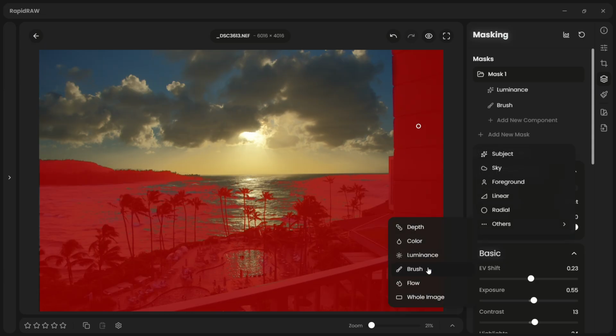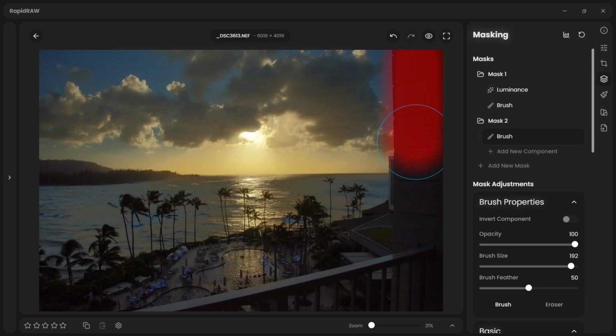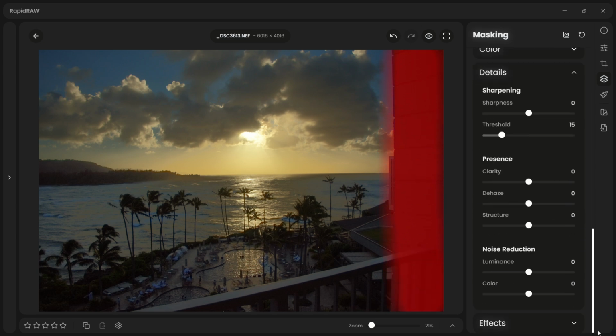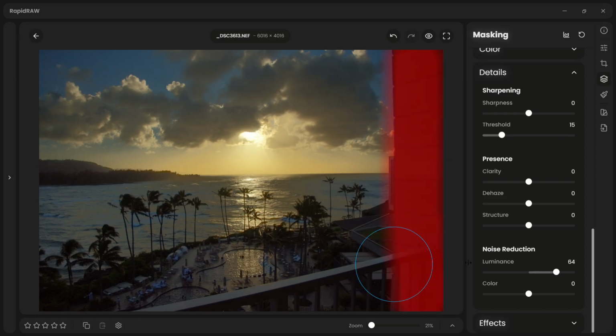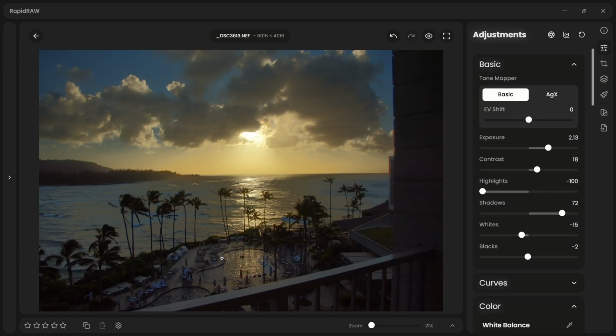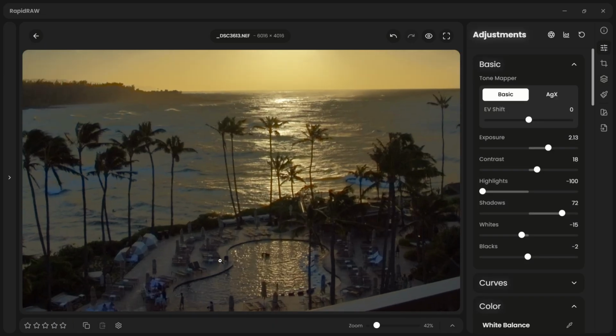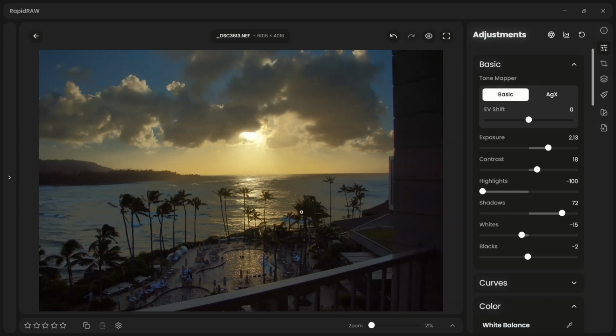So you could just simply choose a brush, go on the areas which are quite noisy, and then just add more noise reduction as needed. And there we have it. We've still got a lot of detail on the bottom, and we still have the colors quite accurate.